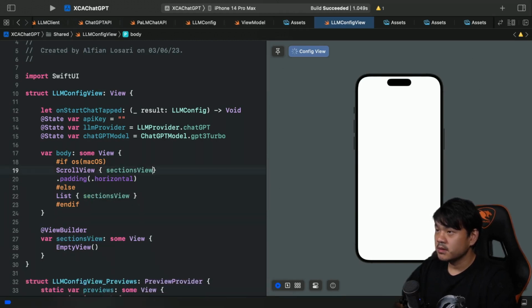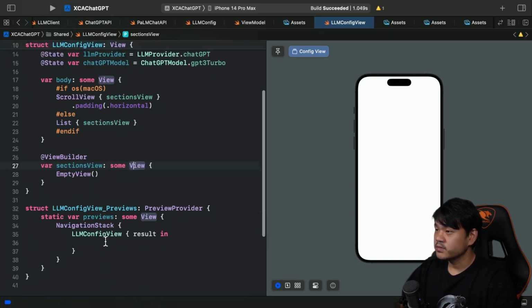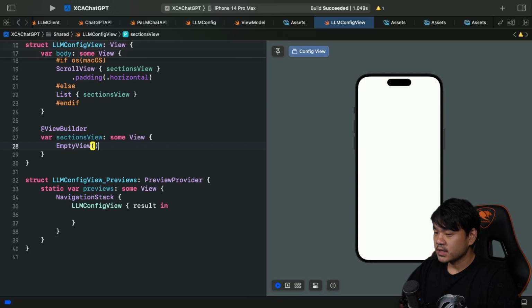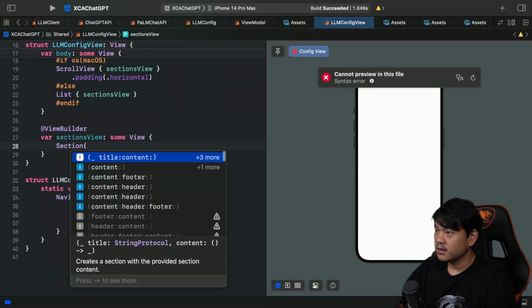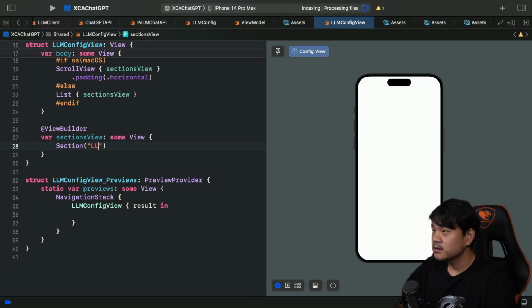Let's make it the same here. Okay, now we just need to implement the sections view. For the sections view, let's declare a first section, and let's give it a title of LLM provider for the header.